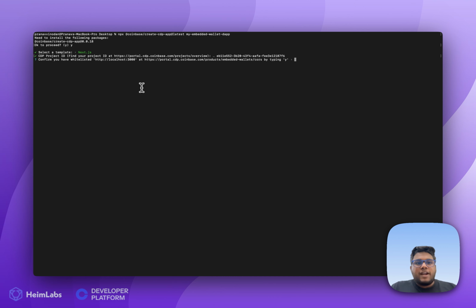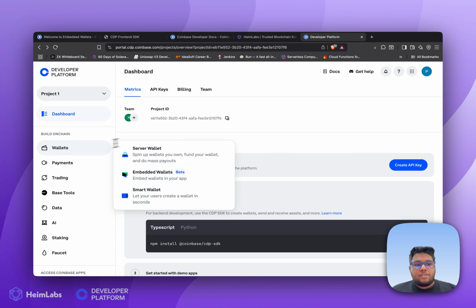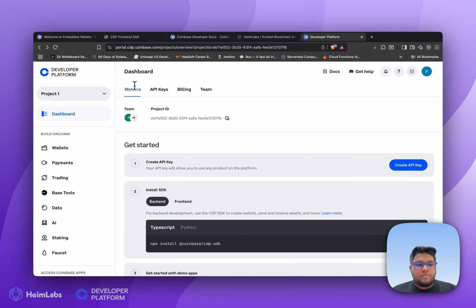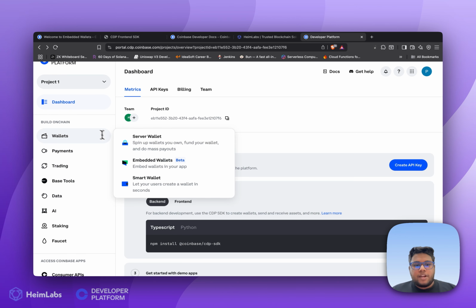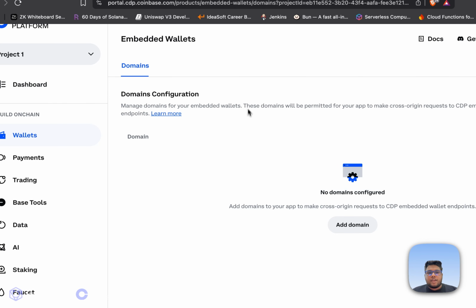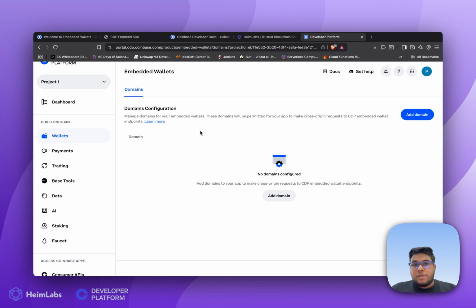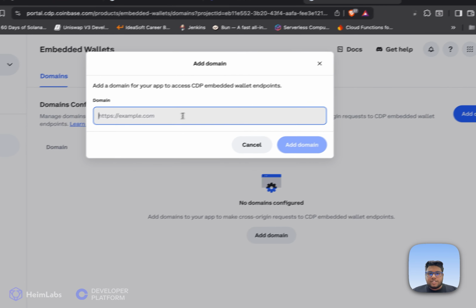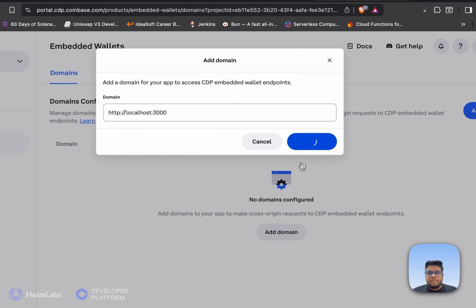Now the next thing is to whitelist localhost:3000 at portal.cdp.coinbase.com in the embedded wallet configurations. So navigate back to portal.cdp.coinbase.com, and here in the wallets you can find the embedded wallets option. Click on this, and here you can add the domains configuration. This domains configuration is important to make sure that the domain that you're testing with is whitelisted and you are able to access the embedded wallets from that particular domain. So in this case, we'll be just testing on localhost, so we'll be adding localhost:3000. So let's add the domain. I'll just add localhost:3000 here, add domain.